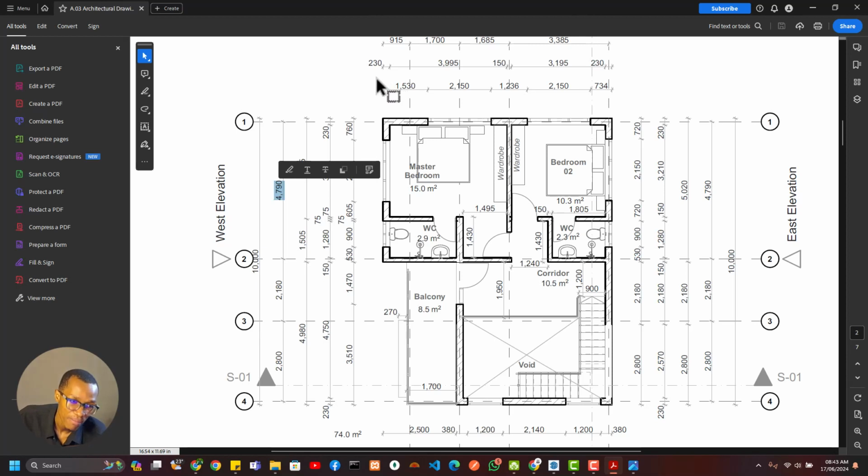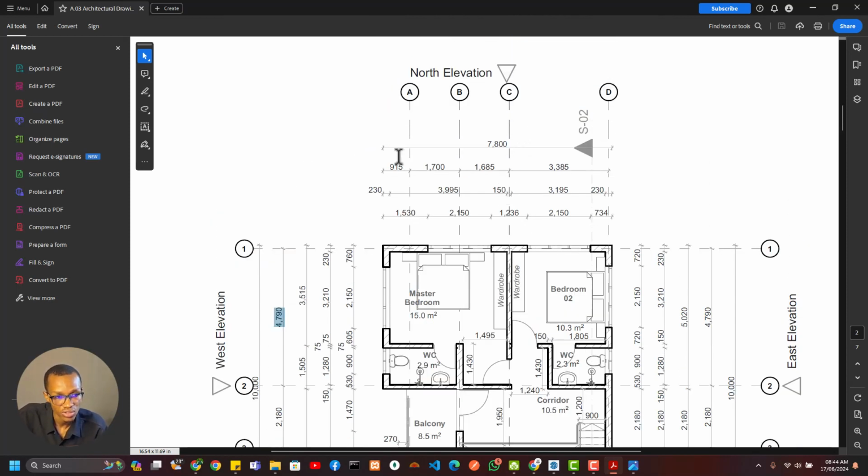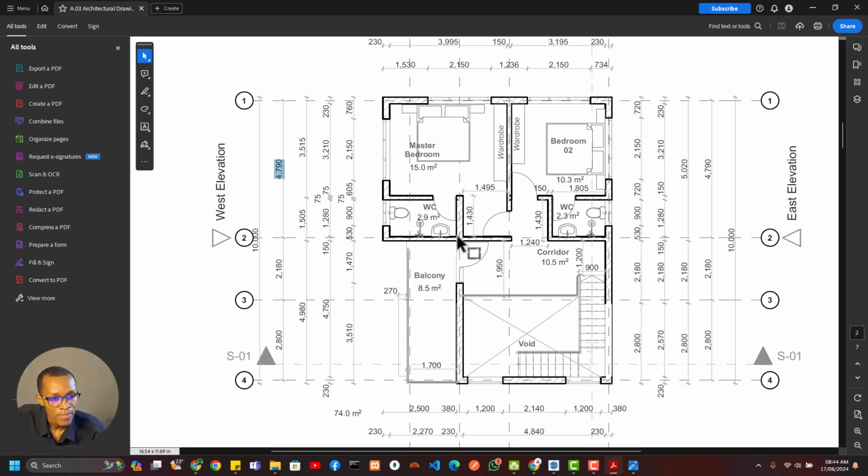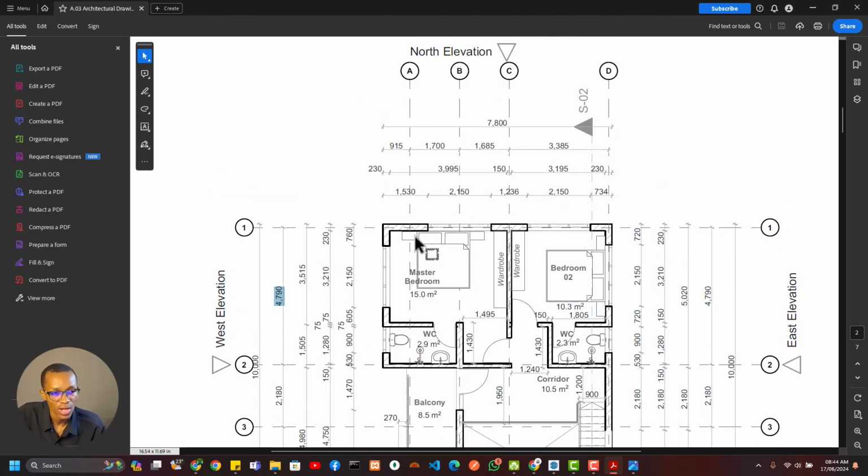we can see that that is 4,790 mm. All right, and then we can also see that the total dimension from here, from the end point to this other end point, that's 10,000 millimeters, and then this total dimension here is 7,800 millimeters. So if I wanted to model this, I could just start by drawing a full rectangle that is 10,000 by 7,800.